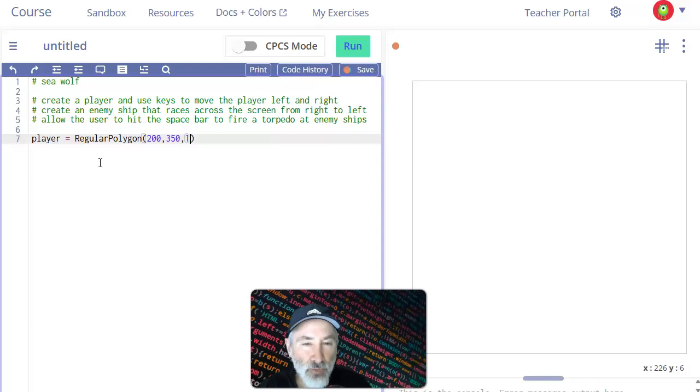We'll give it a radius of 10 and the number of points will be 3, so it'll turn out to be a triangle. And then we'll set the color to blue. And of course, you can change these things and make them your own. If you have ideas along the way and you want to personalize, there's nothing wrong with that.